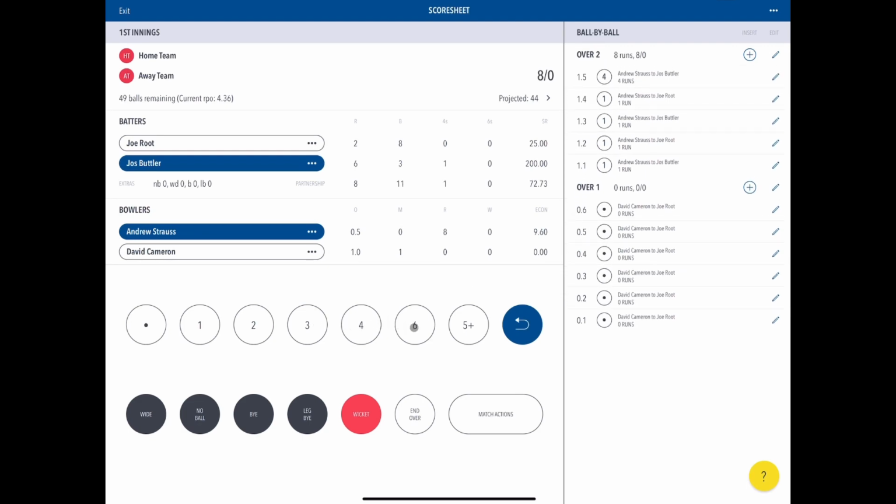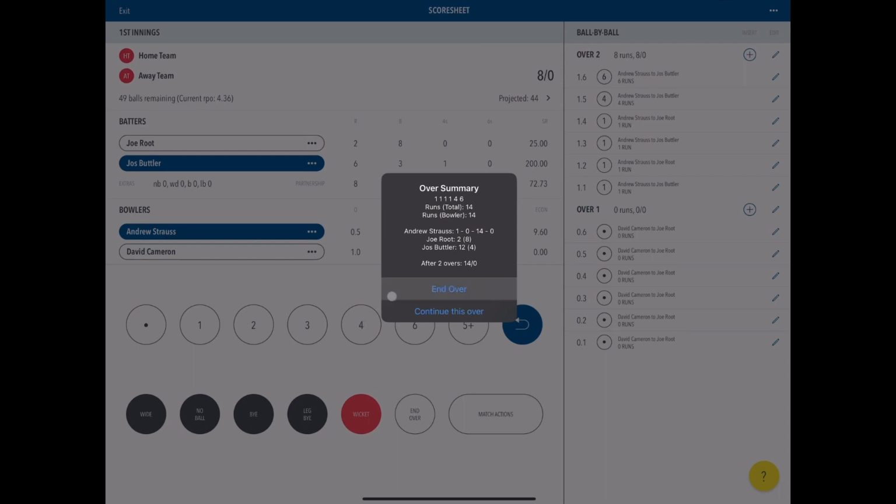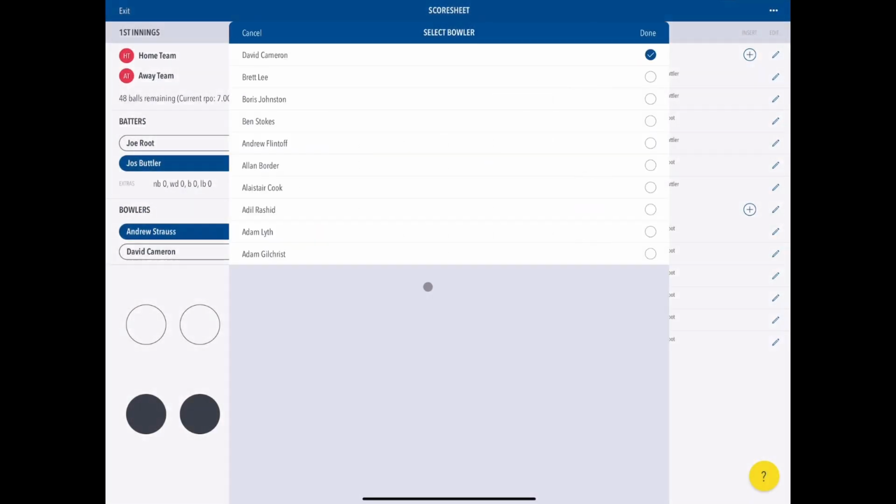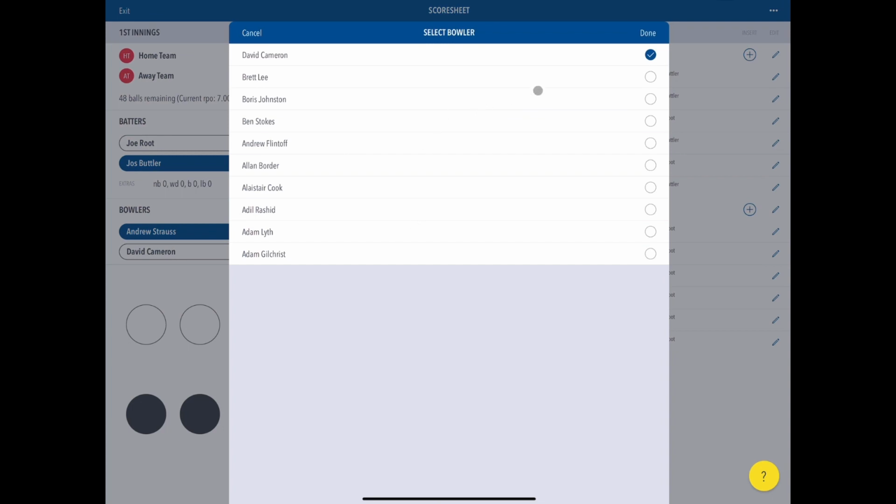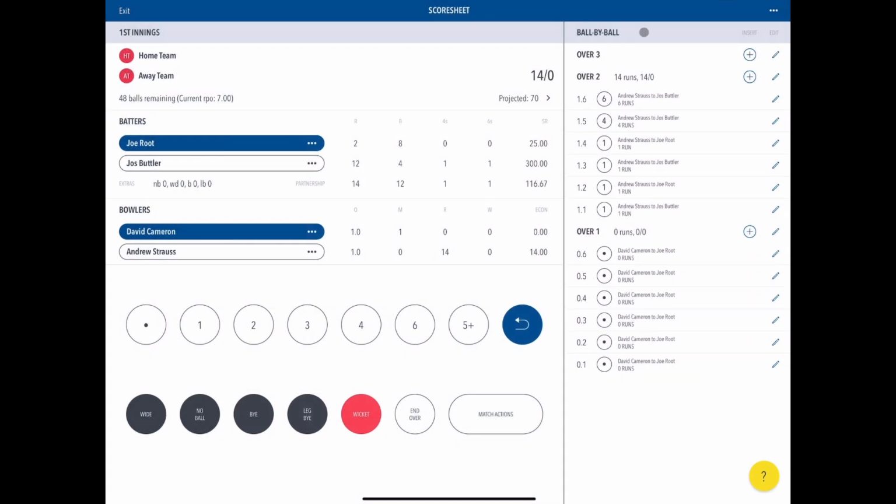Boundaries, 4s and 6s, are simply done via clicking the 4 and 6 button. Again, we will end this over. If we want to continue using the original bowlers, the bowler who is bowling in the pair will show automatically. We can choose done to use that person or click another button to pick another bowler. In this example, we'll choose the same person.